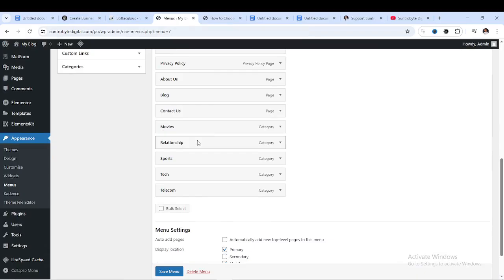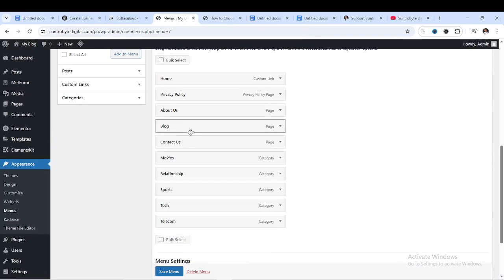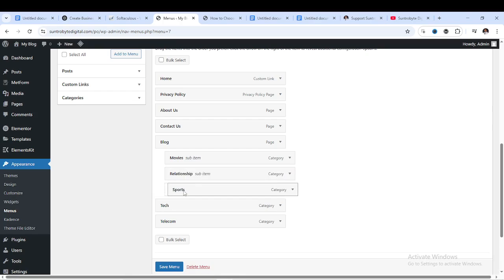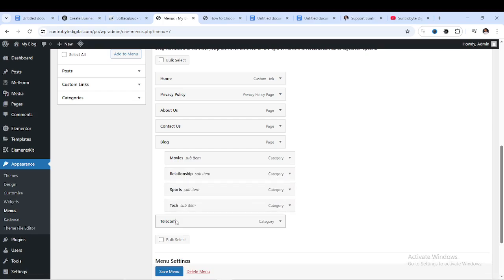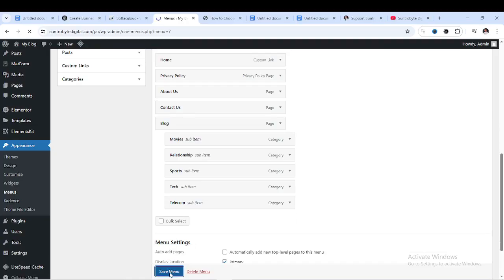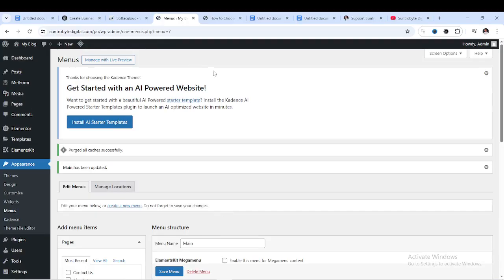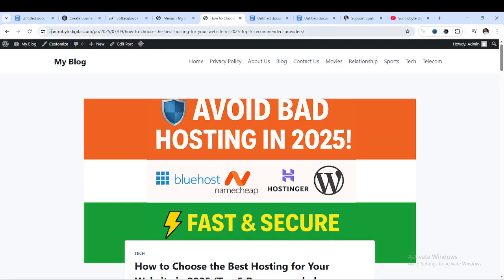Maybe you want that when people come to your website and go under your blog, they are going to see all these particular categories. So you move your blog down, then you click on this and shift it, click on this and shift it, and it will change and write sub item. You shift it, shift it, shift it, then you save. Once you click on save, watch what is going to happen. You refresh.